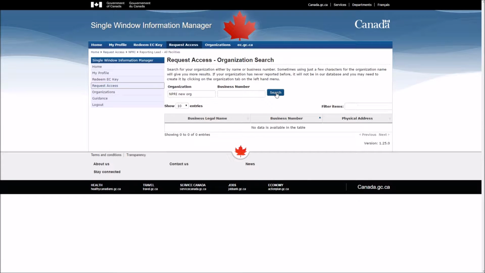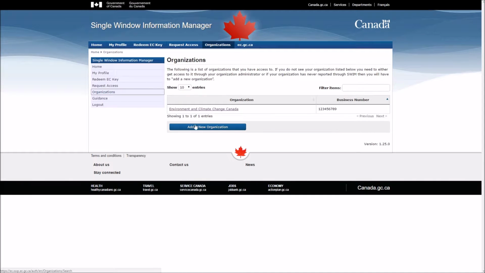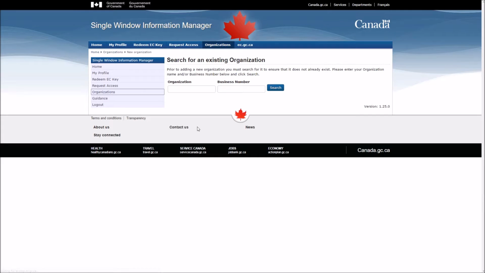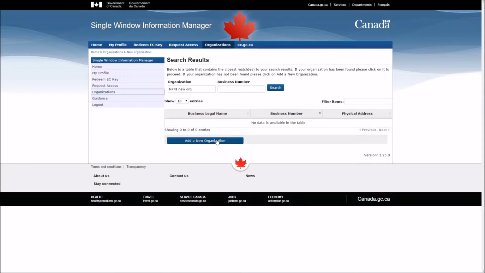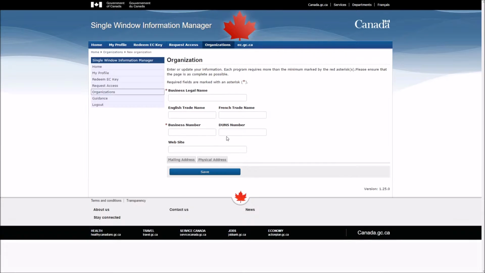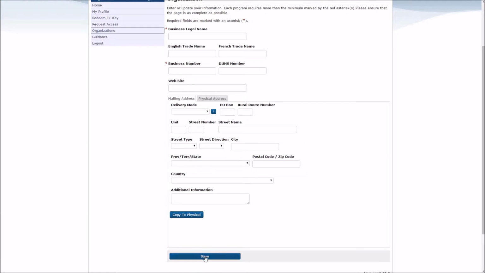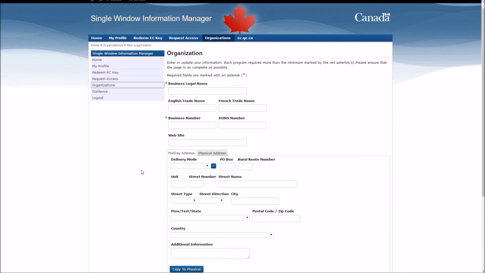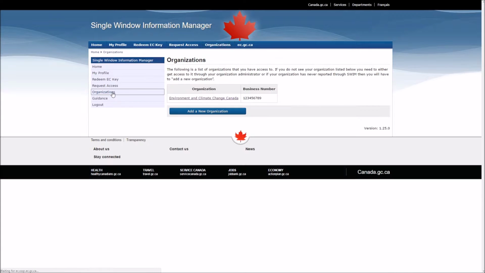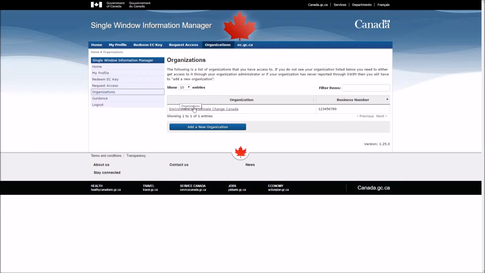If you need to add a new organization, click Organizations on the left menu, and click Add a New Organization at the bottom of the screen. This will prompt you to search, so enter your company name and click Search. Once the screen refreshes from the search, click Add a New Organization again at the bottom. You would enter the information on this screen for your organization and click Save at the bottom. You should now see your organization on the organization list.